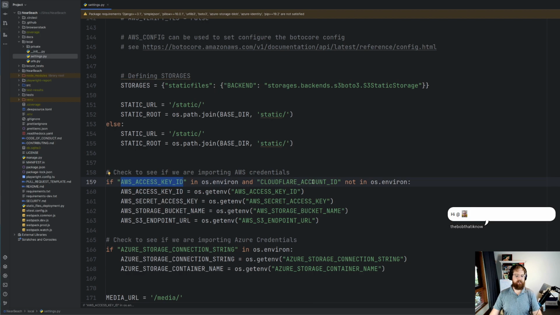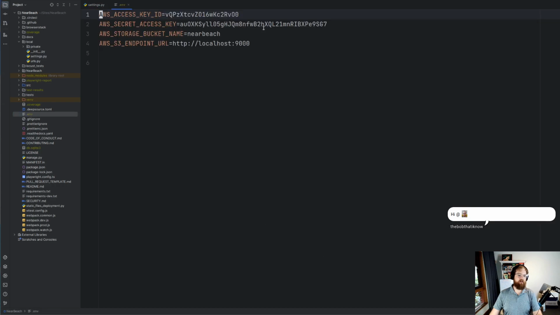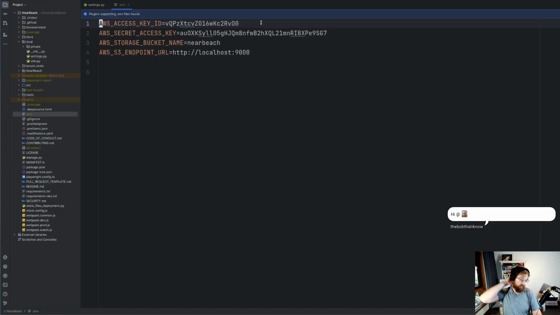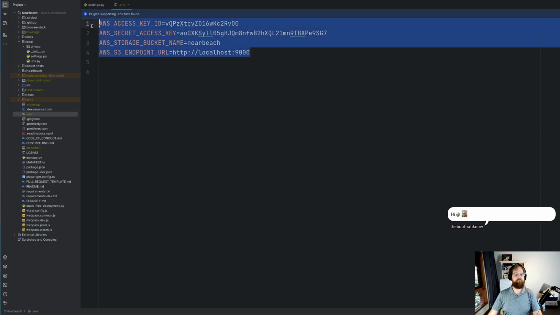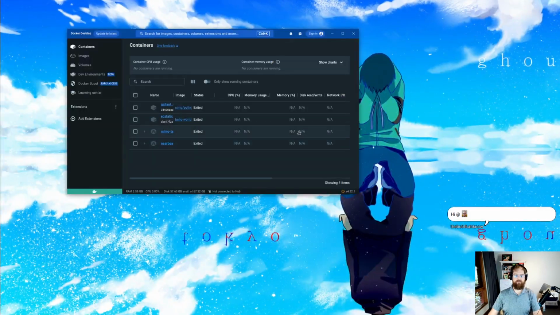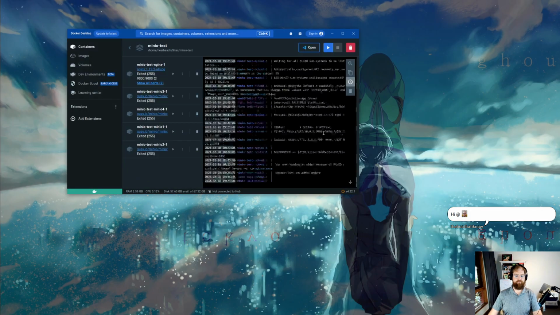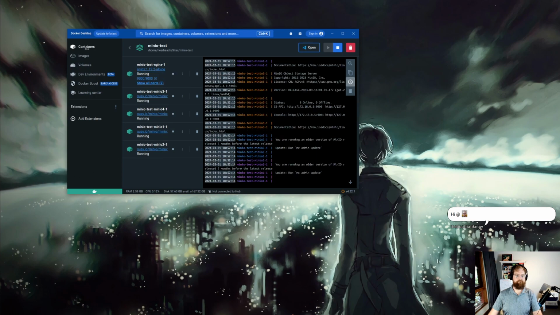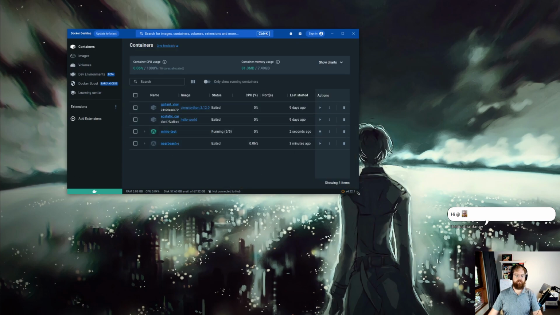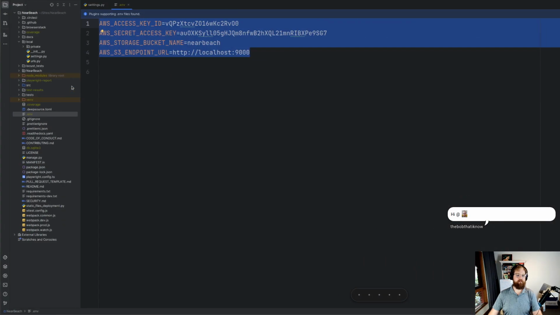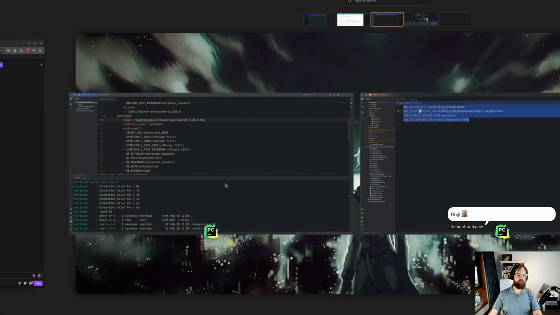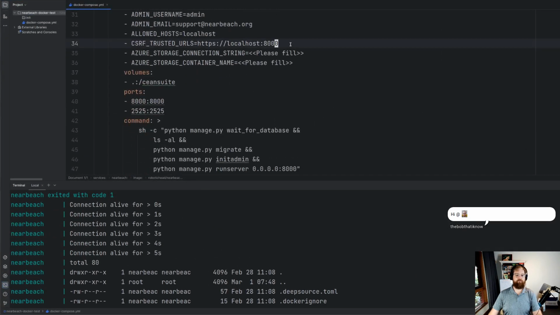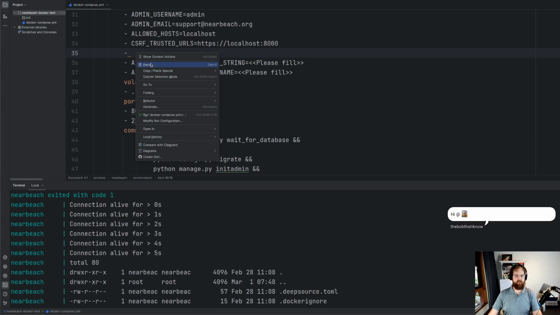AWS access key ID. So we need the env file. I'm not worried about these at all. What I want to do is copy them because this is all local sort of stuff. This isn't going anywhere. I do need to actually start my Minio. So that will start Minio. And I'm just going to copy those. And I'm going to go over here. I'm going to do a new line and I'm going to paste them.